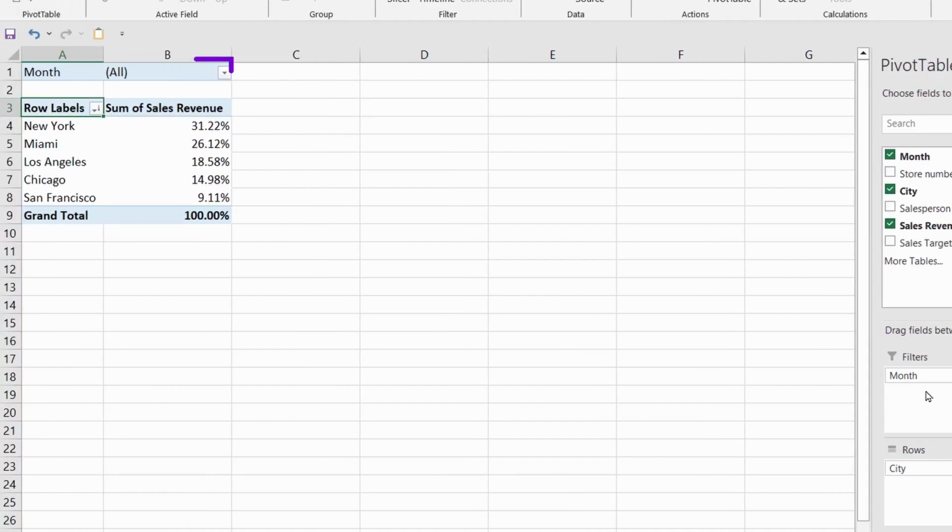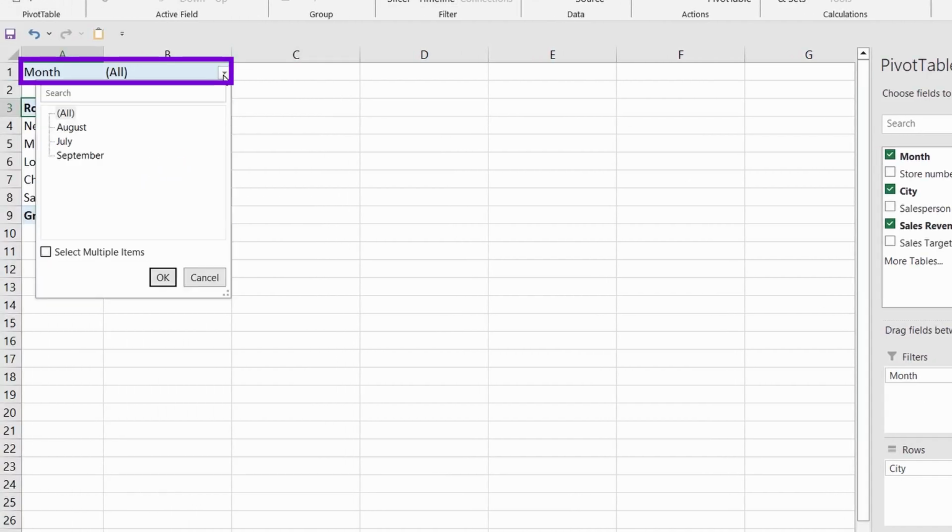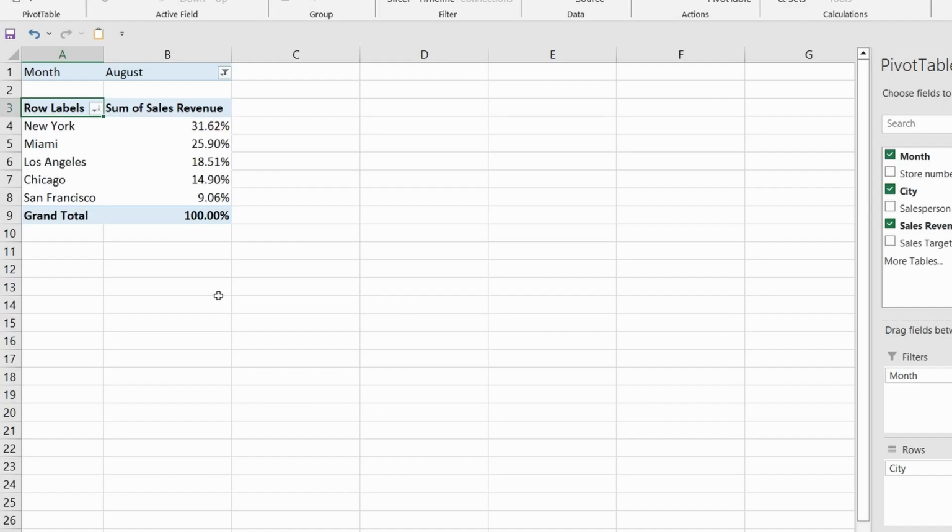Now, an additional filter row has been added to the report. In it, you can select the desired month. In my case, it's August. The report is ready. If desired, you can slightly edit its style and display. You can now see how I do this using basic Excel tools.